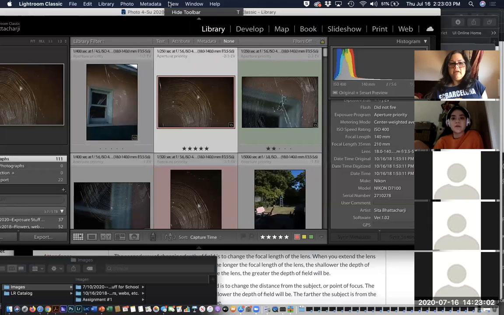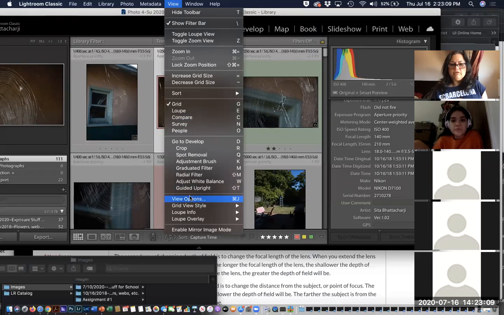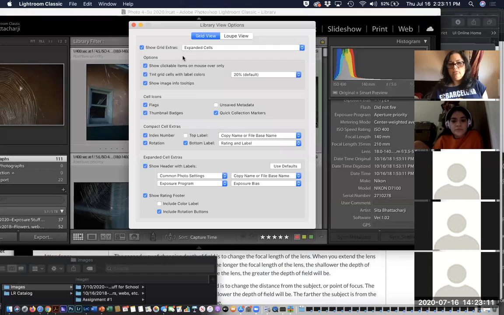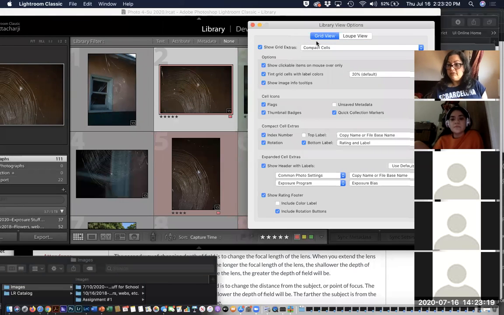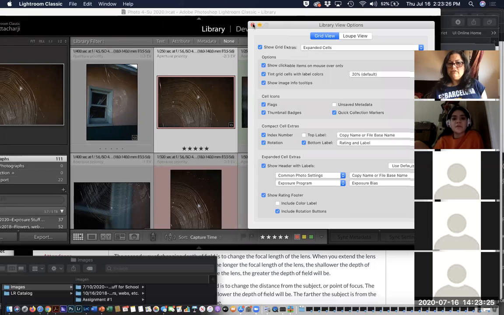I can see that even when I have one image selected and I go into the view options, when I change this in the grid view from expanded to compact cells, all that information disappears for everything, not just the selected image. So whatever you're doing, it should do it for everything.